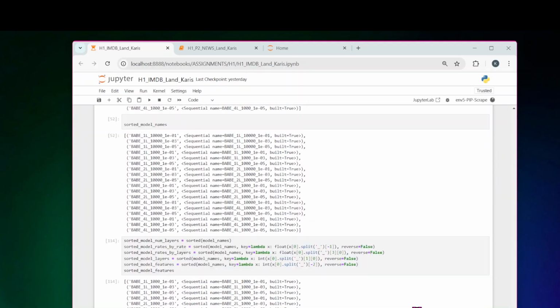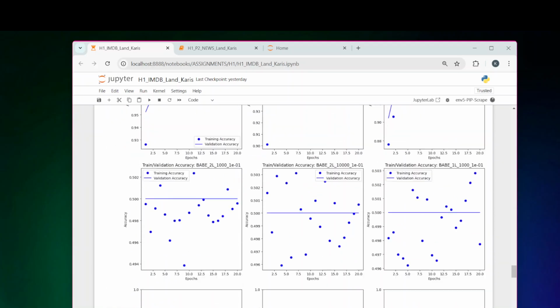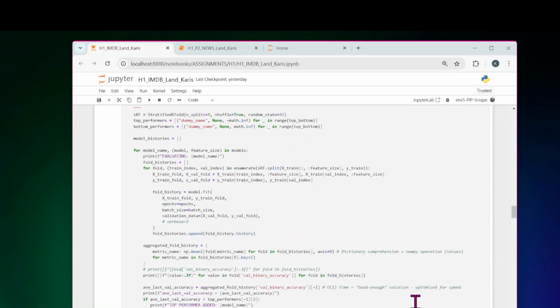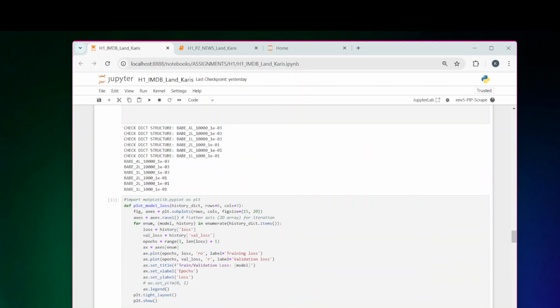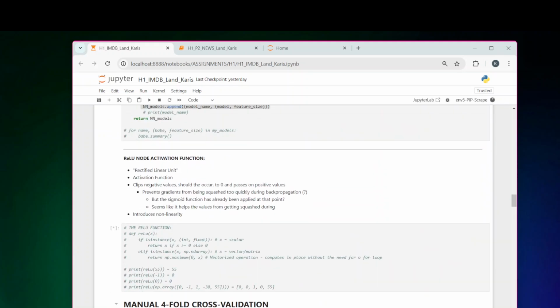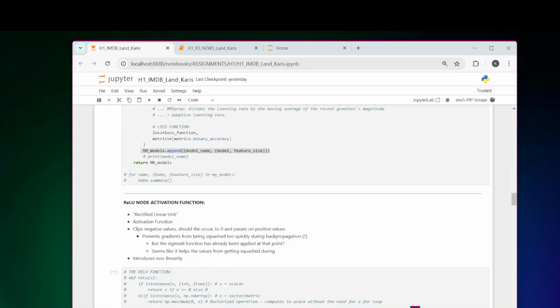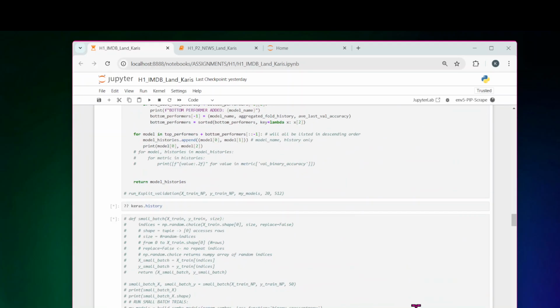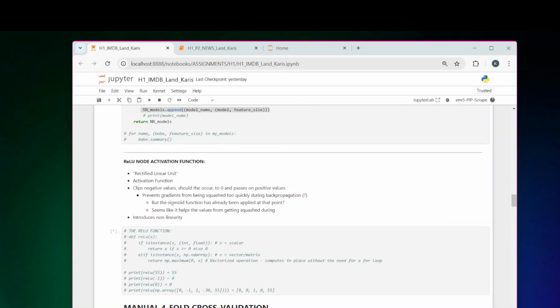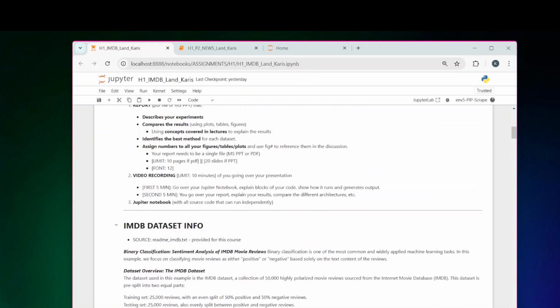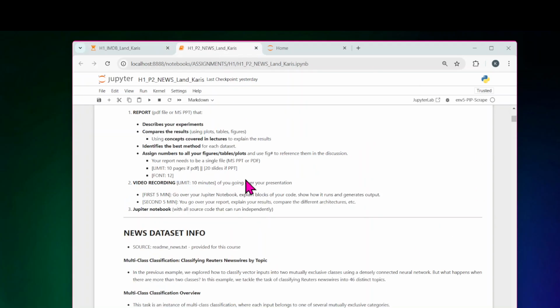Okay, let's see if we got our printout up here. Still on cell number 1. Well, alright, let's go on.